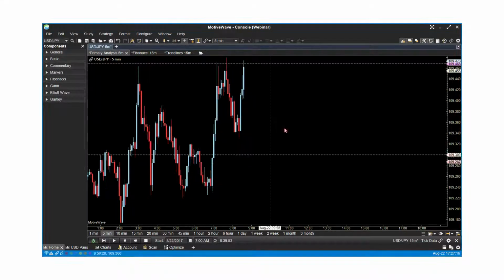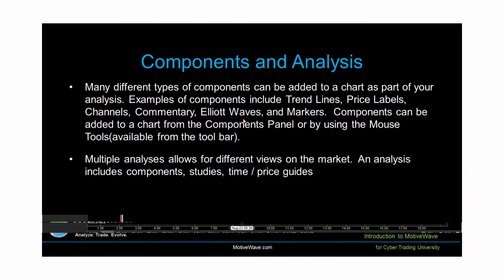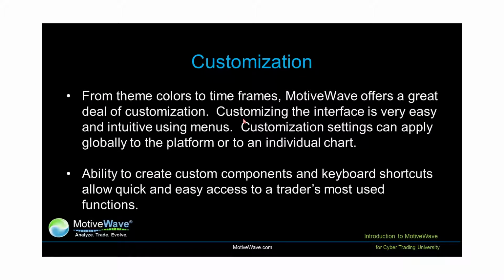Actually, you know what? I'm going to discard it because we won't be needing it. Okay, and the last thing I want to touch upon is customization. From theme colors down to time frames, MotiveWave offers a great deal of customization. Customizing the interface is very easy and intuitive using menus. Customization settings can apply globally to the whole platform or to an individual chart. The ability to create custom components and keyboard shortcuts allow quick and easy access to a trader's most used functions.